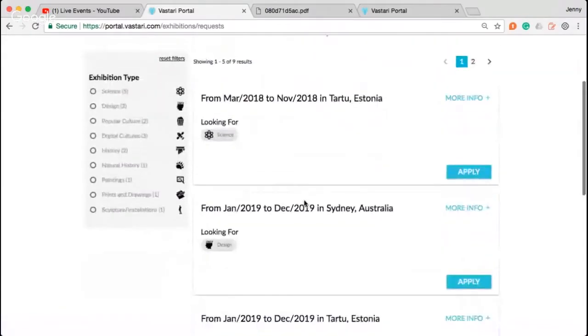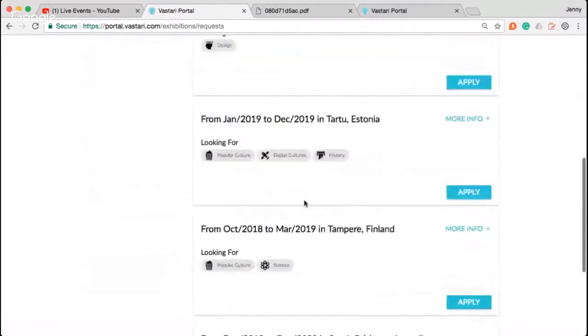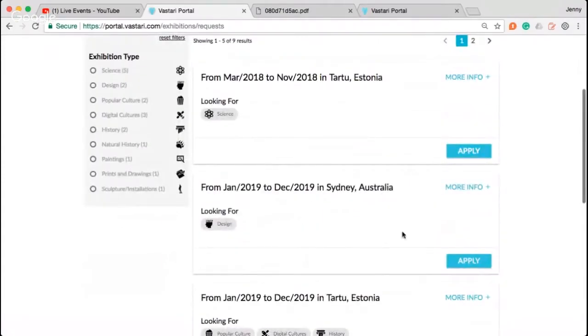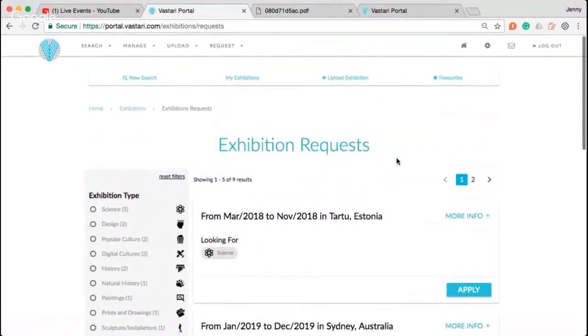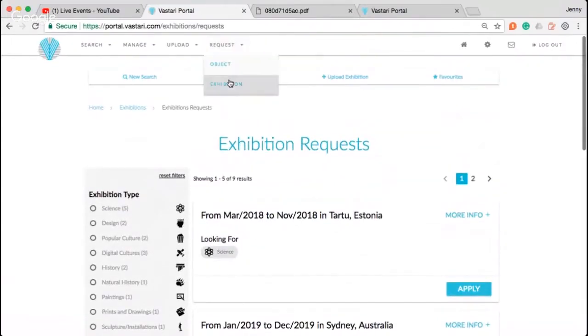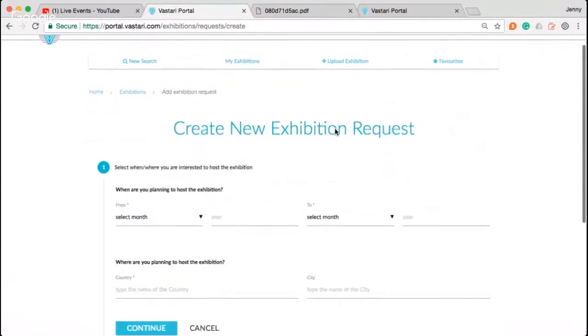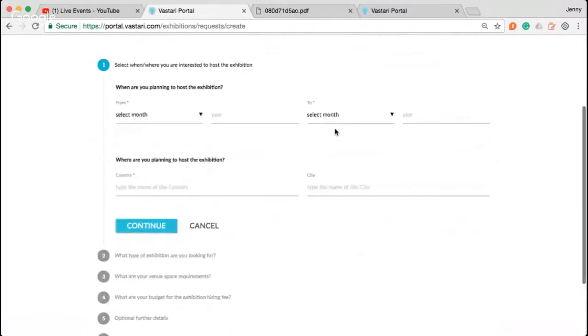So here, if you believe your institution has an exhibition that would fit, you can click apply and get in touch with the museum that posted the request. But here in this scenario, we are searching for a show. We're searching for a show of contemporary art. So we already found RAM, and now we're thinking that we should probably cast a wider net and see what other shows are out there. So how would you go around doing this? Well, you go to request and request exhibition. And here you can create a new exhibition request.